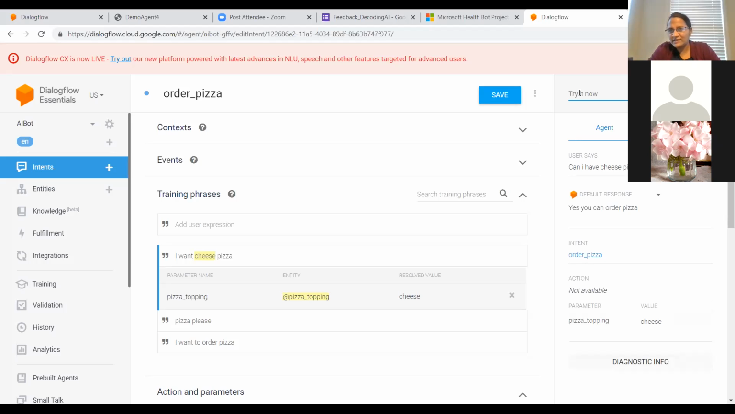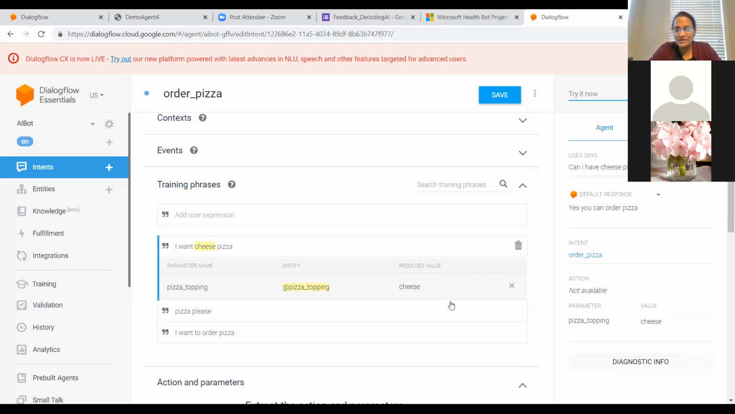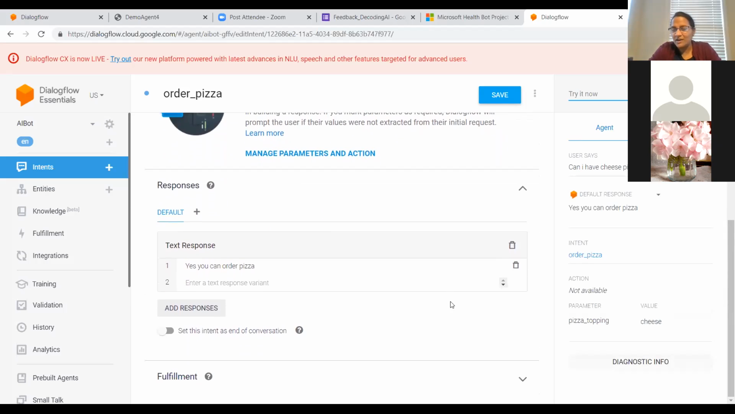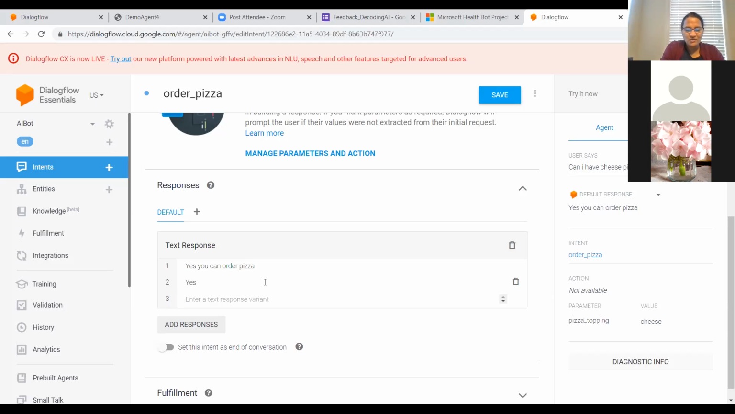Okay. Now, since we have only one response, which is yes, you can order pizza. As I mentioned earlier, entities are used to give the user a personalized experience. So let me create a response that is in accordance with the order, that is cheese pizza. I'm going to write, yes, you can order, and I want to make sure that the user has asked for cheese pizza. So I want the reply to include cheese.